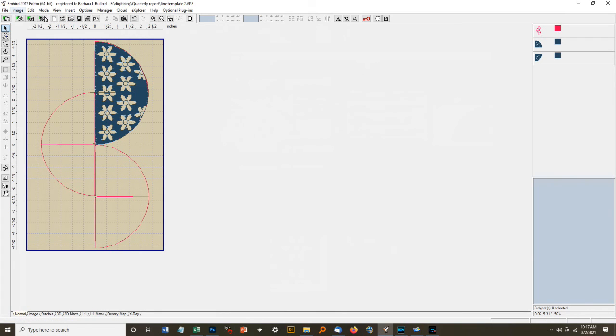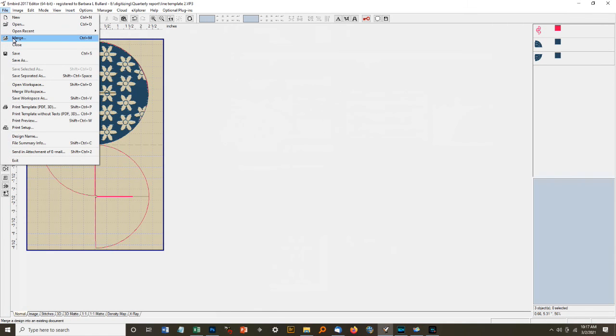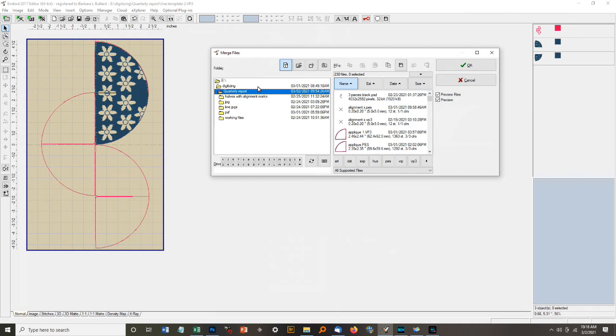And you can, again, on my software, there's a little icon that has a folder with a plus in it that says merge, or you can go into file, merge. It might be called add, but most of them actually use the word merge. And that will open your designs again, and you can look through and see which ones you want to merge.